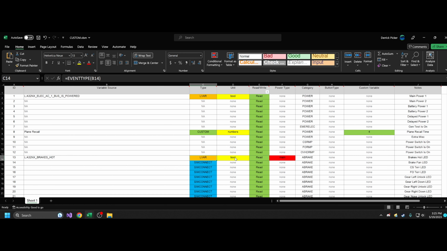So this is really all you need to do for LEDs: the variable type. It's generally going to be an LVAR, but of course it could be a SimConnect. Bool is going to be pretty typical for every LED, and its power type.